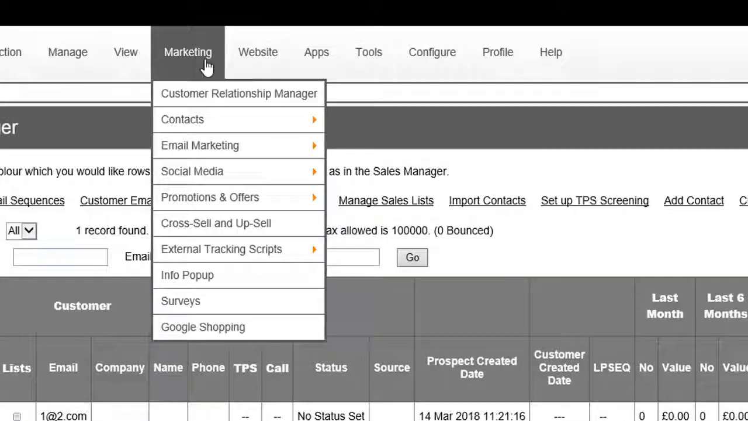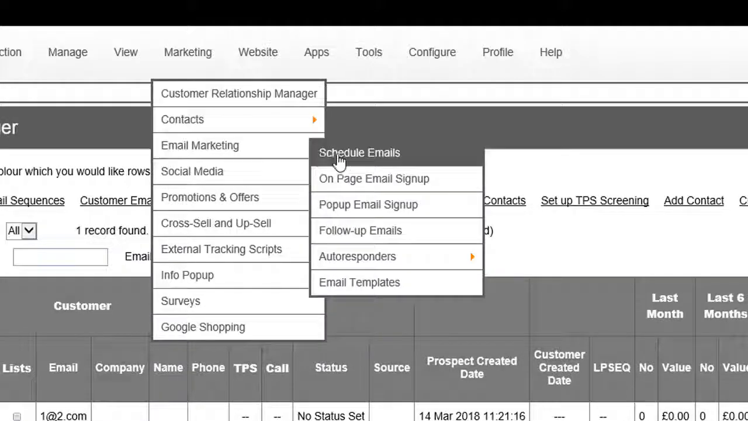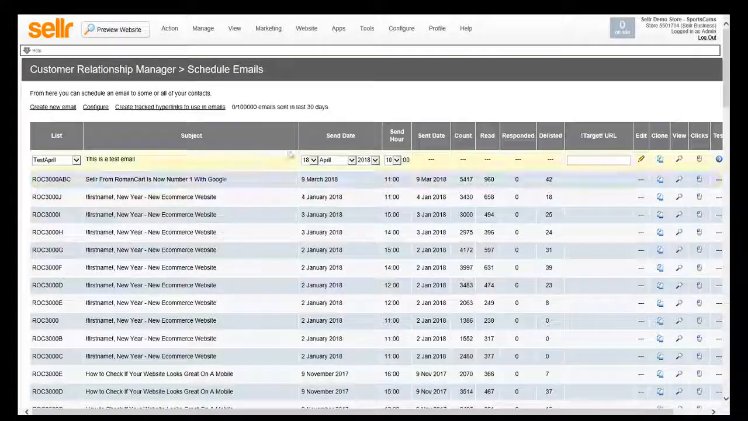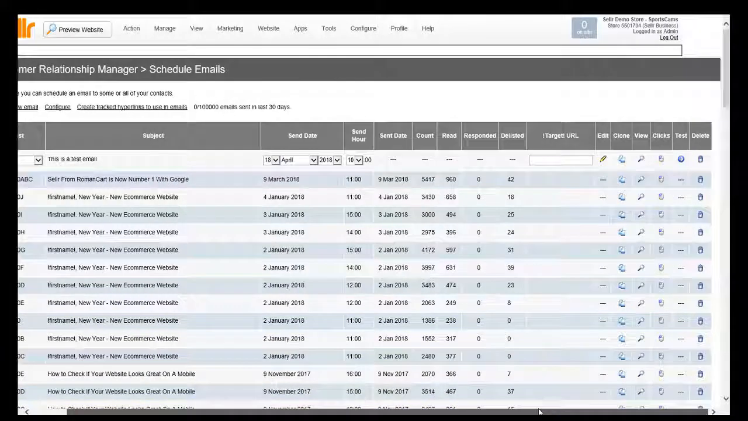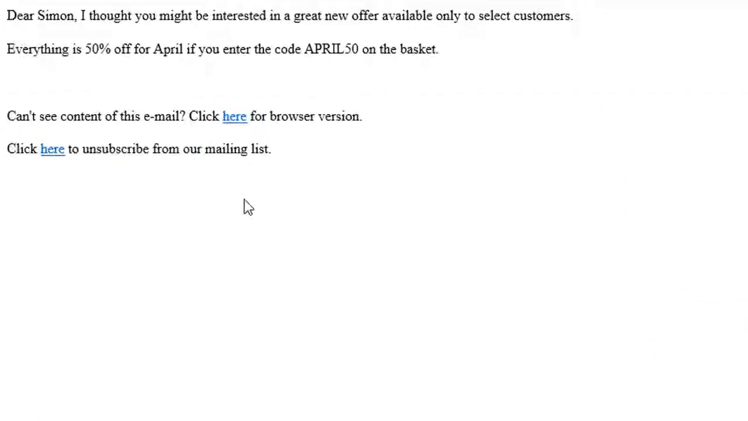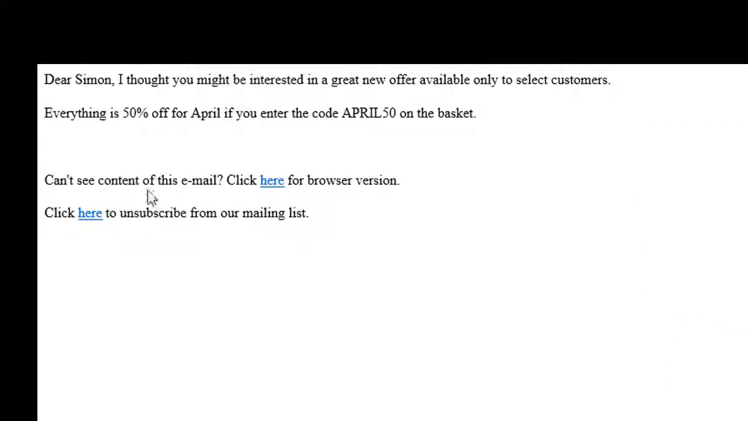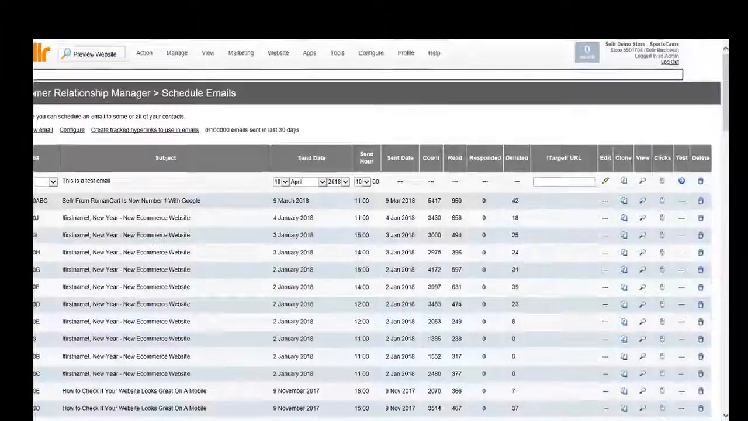But if I go back to the email marketing schedule email screen, the best thing about this as well is now there's two things you can do. You can click on View if you just want to see the email. Okay, now that's interesting because I can see it's a bit rubbish because I haven't got a carriage return at the end of Dear Simon. All right, obviously it's quite a basic email. I'm sure you do something far more interesting in this. But let's just see how you edit that. So I'll just close that tab there.